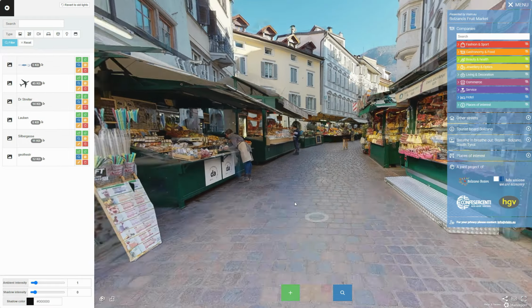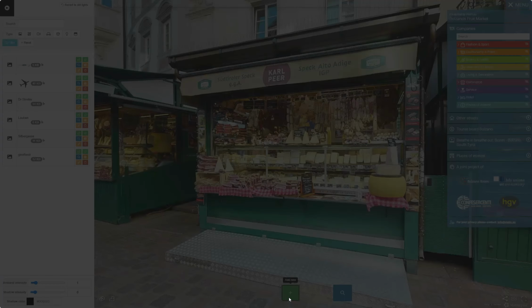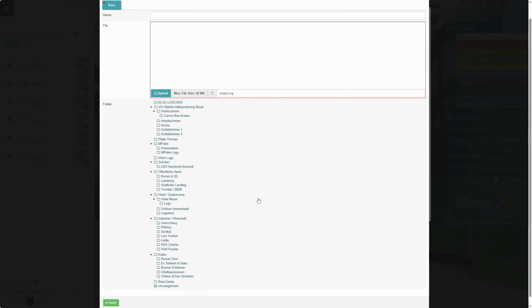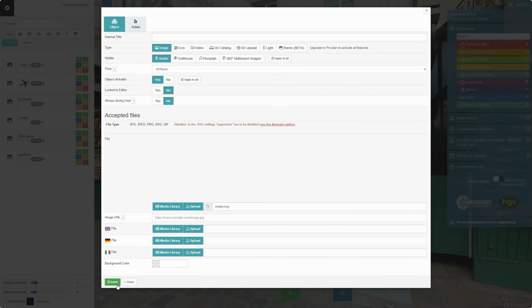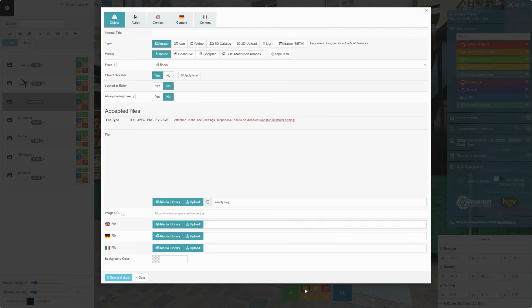First, let's create an invisible click action. To do this, we upload a transparent SVG as a virtual staging object and place it over the area we want to make interactive. We can then add a click action to the object. For example, to open a pop-up, play a video, link to another page, or trigger any other available action.